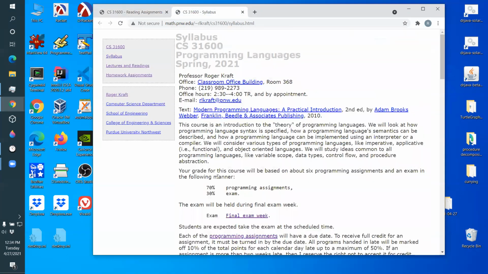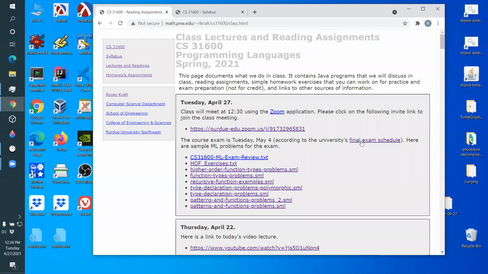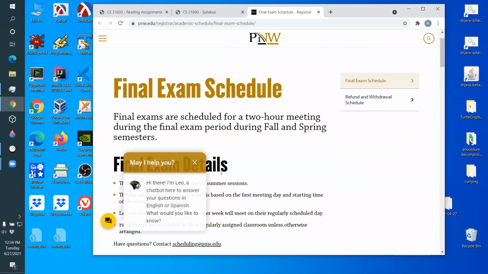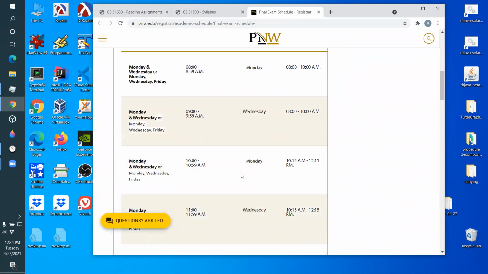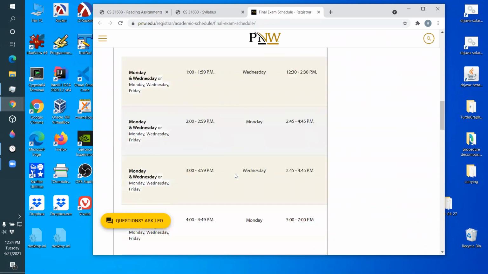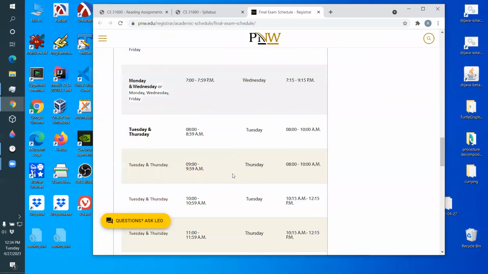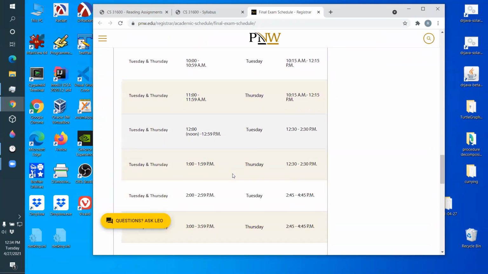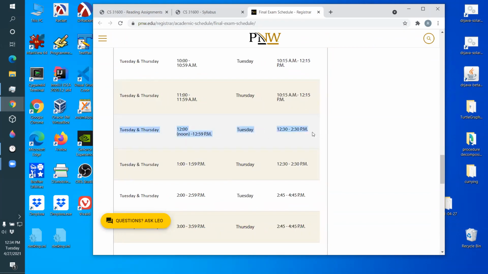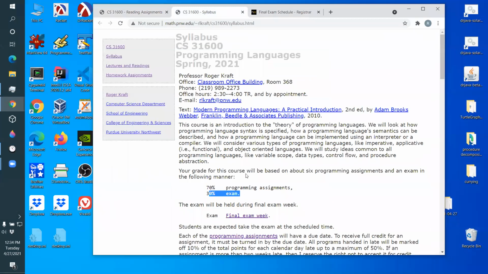First, the syllabus says that there's going to be one exam for the semester, and it's going to be according to the final exam schedule. According to the university's final exam schedule, the final exam for this class is on Tuesday. So there'll be a test on ML on Tuesday. It'll be an ML test.